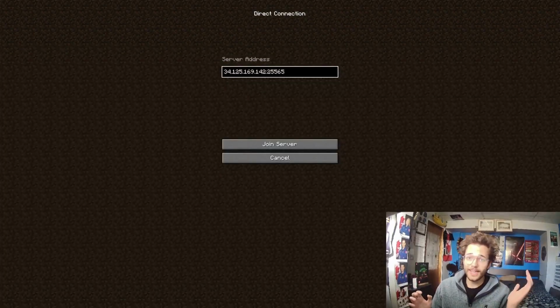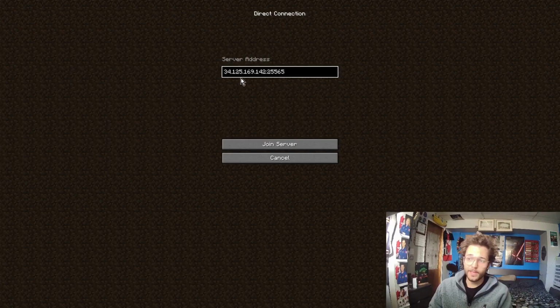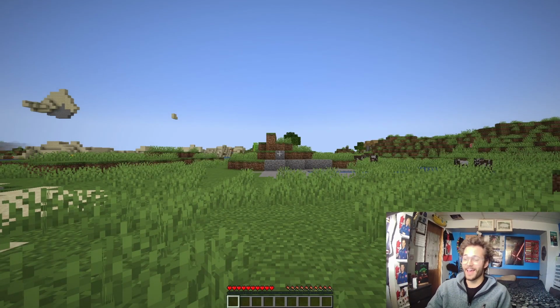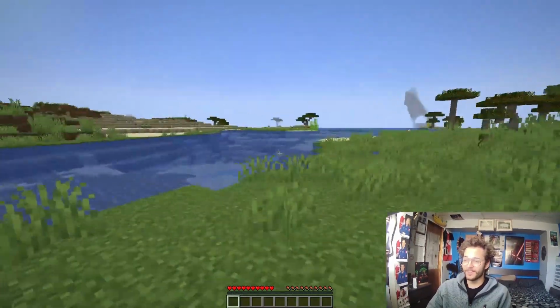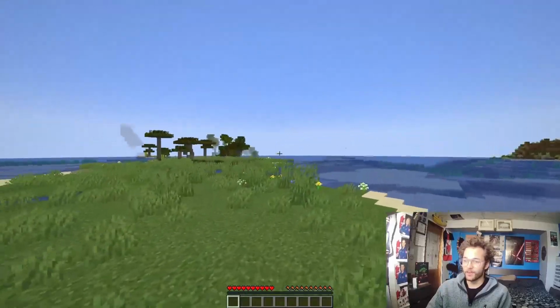Okay, so I'm going to do a little test here. The server's running. This is our IP address that we reserved earlier with the port. I should be able to join server, and let's see what happens. And it's worked, just like that. We are on a Minecraft server that is currently being hosted by the Google Cloud.